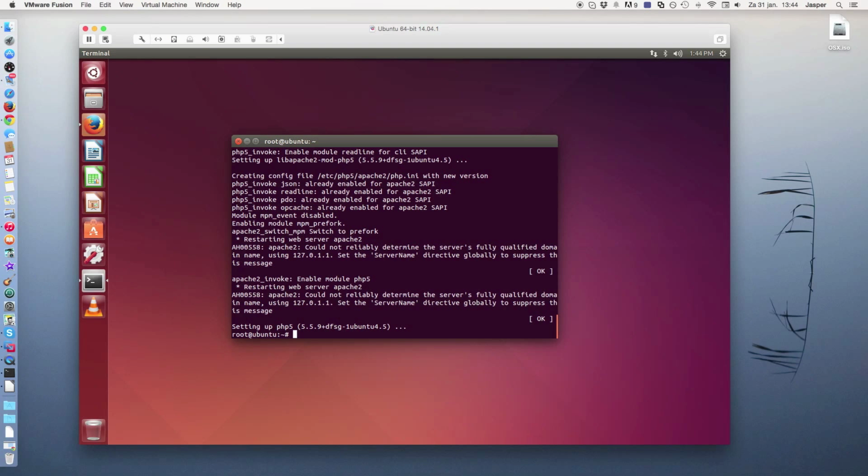Now we are going to restart Apache. /etc/init.d/apache2 restart.